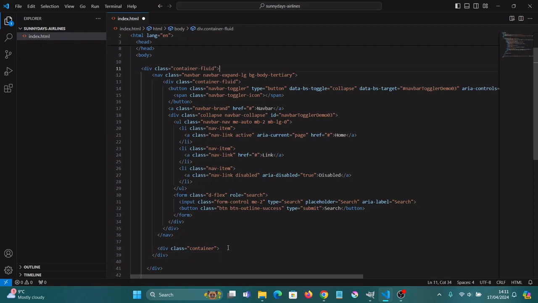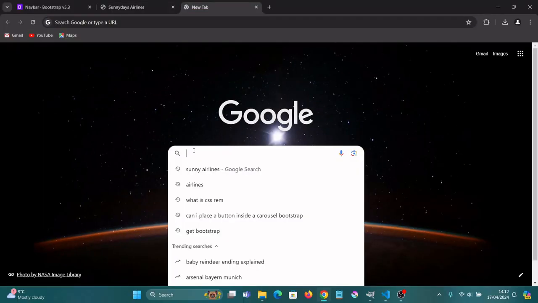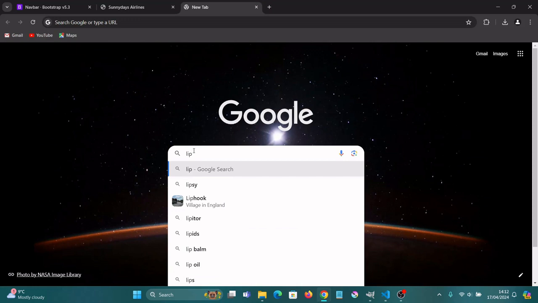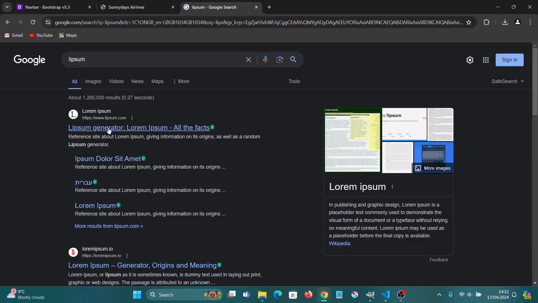So if I put a little bit of content in here, let's put a p tag in there for argument's sake. Let's go and grab some text from Lipsum. If I type in Lipsum, it should be there somewhere. Ah, there it is. Good old favourites. Come on then, work.